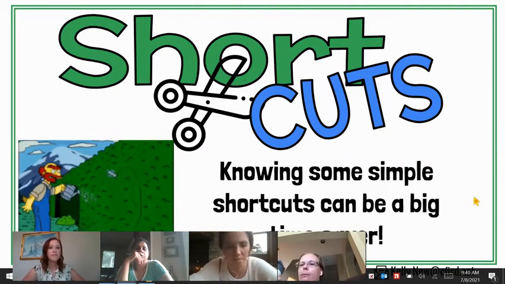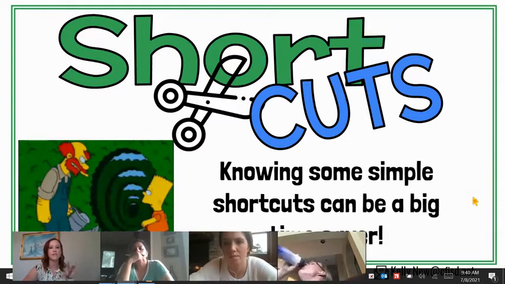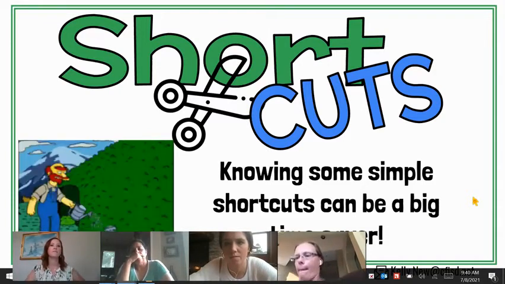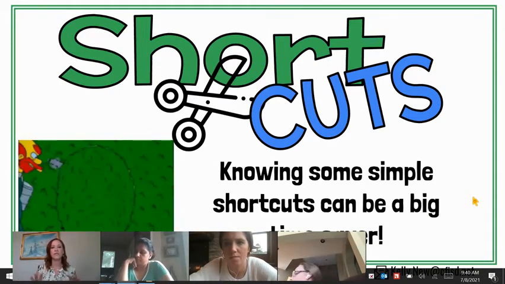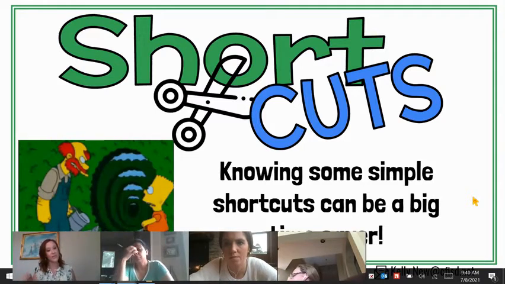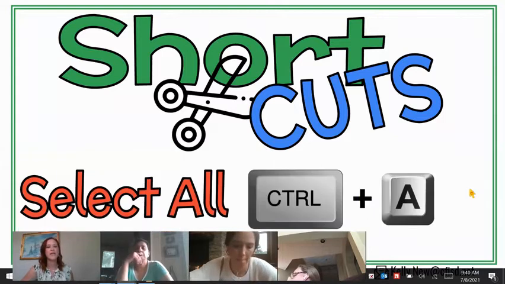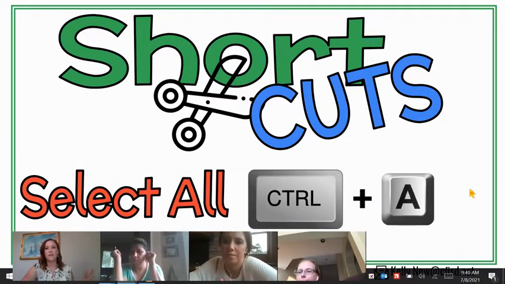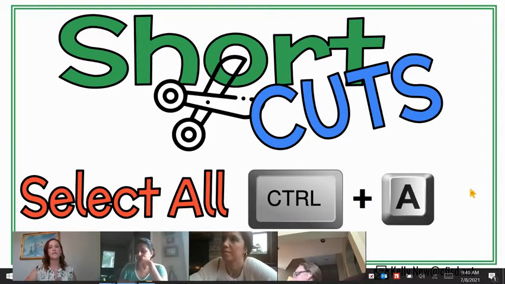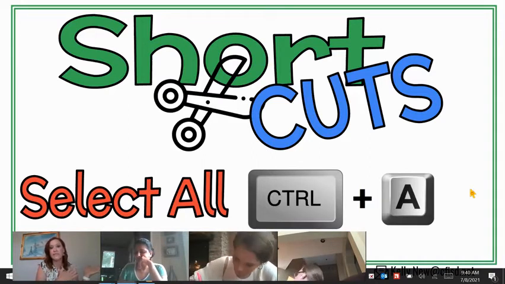So shortcuts, these are little keys that you can click on to do functions that we would normally do by right clicking and then scrolling down and clicking on what we're wanting to do. So the first one is select all. Let's say you're working on something in Google Slides and you want to select everything that you've put on the page because maybe you need to copy it and paste it somewhere else.